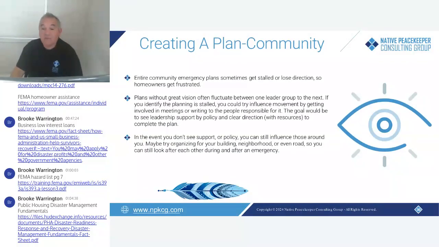Creating a plan for the community. So the entire community plan sometimes gets stalled or loses direction. Even when I just planned, referred to reading it, they were over 1.5 years doing it, and they actually had a lot of stuff in place. And if you look through what that takes, some places don't have that.